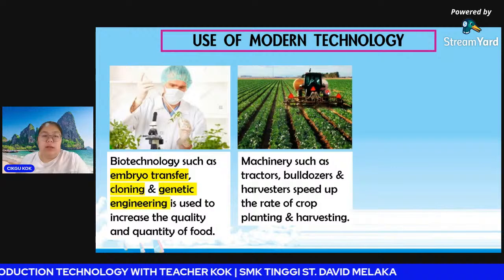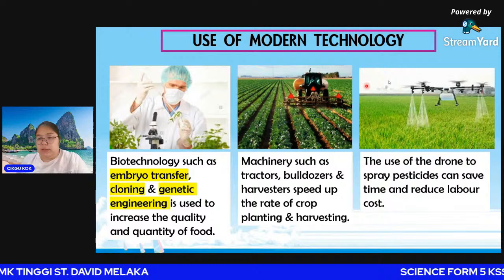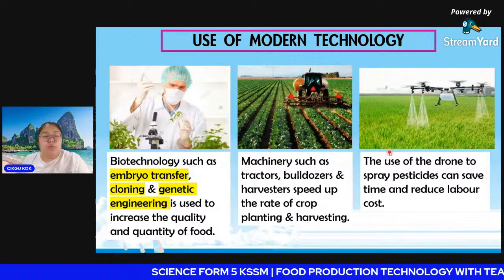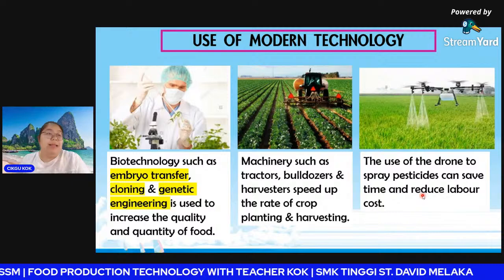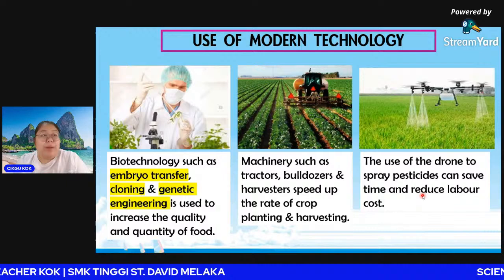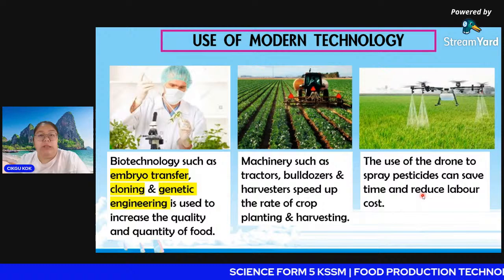Okay, then the last one, you can see this diagram. They use the drone to spray the pesticide. So that means you no need to use workers to go and spray one by one. Okay, it can save time and also reduce the labor cost. This is all new technology we use for the plantation, and you want to increase the products and also the quality. So that's why they change all the methods.